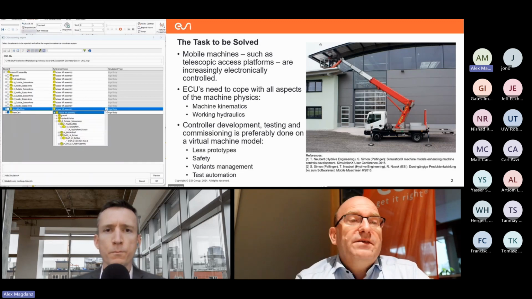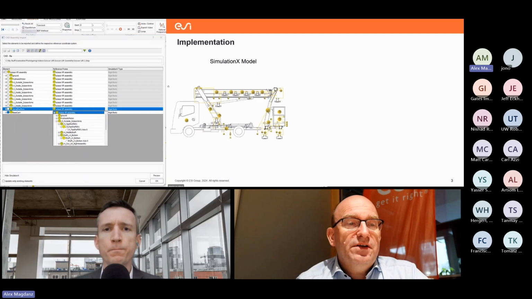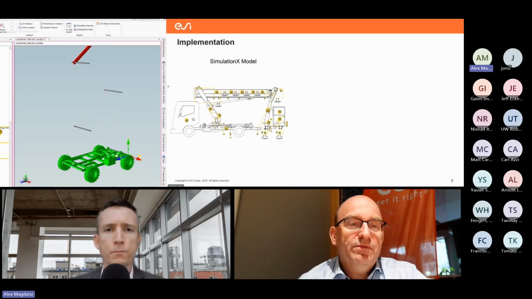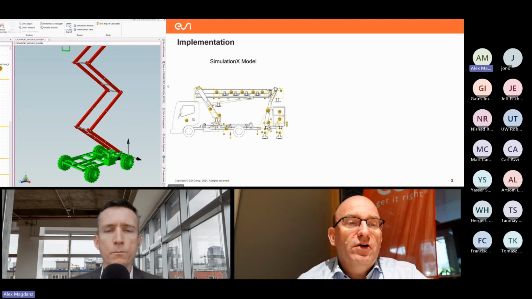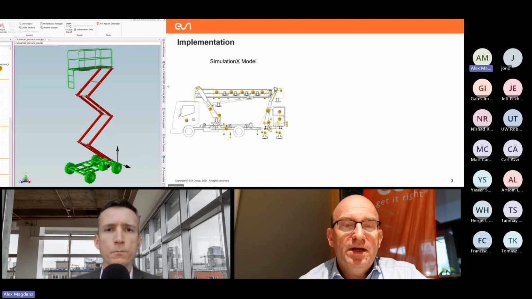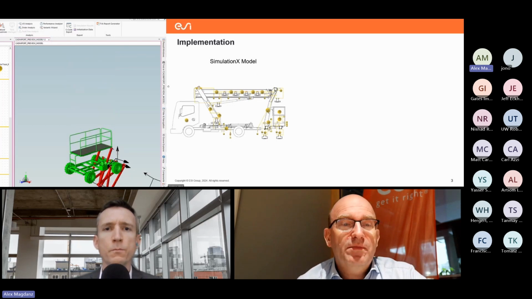How did we implement that? So the implementation here is using a model which you see on the left-hand side. There's a sketch behind it which shows the machine. And overlaid on that, you see all those yellow elements, and these yellow elements are a multi-body system model done in SimulationX. So different components representing the kinematics, joints in between, etc.